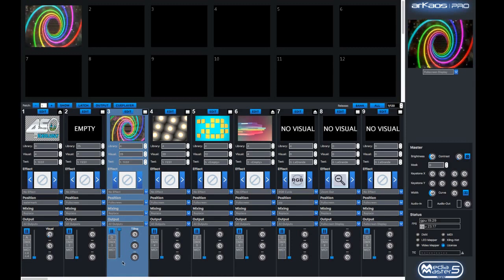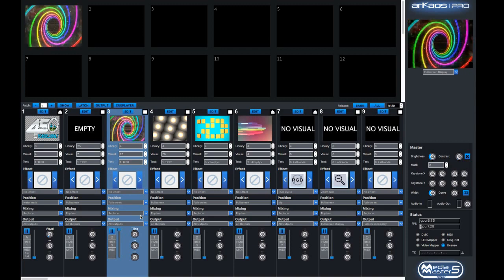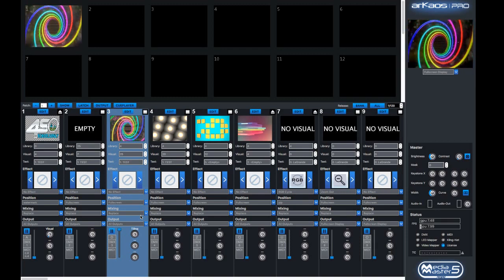On the right-hand side here, we've got 3 individual custom knobs. You can actually map these knobs to be whatever you want. Again, I don't want to go too much into that because I've done videos on this already.